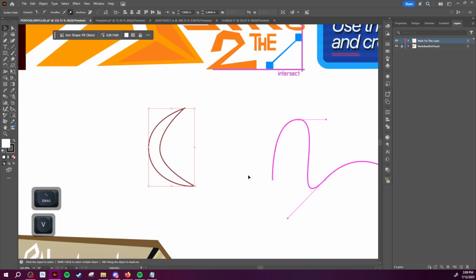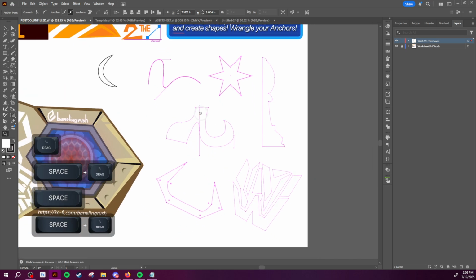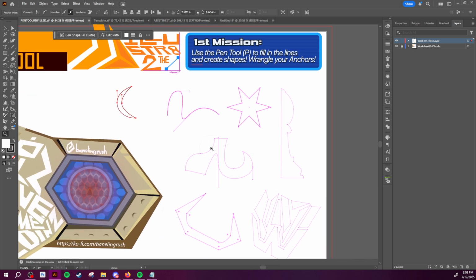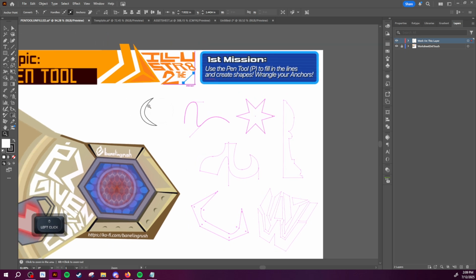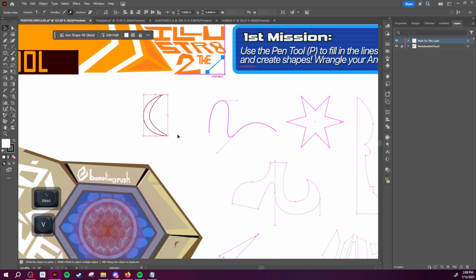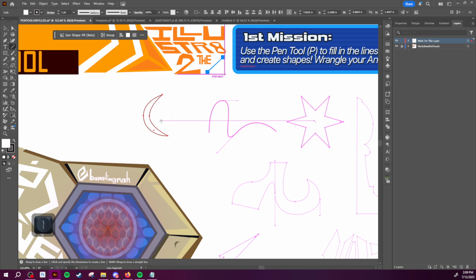And so for this document, I'm just going to do a couple of these really quick, but I want you to go through and recreate these images using the different aspects of the pen tool that I'm about to show you.